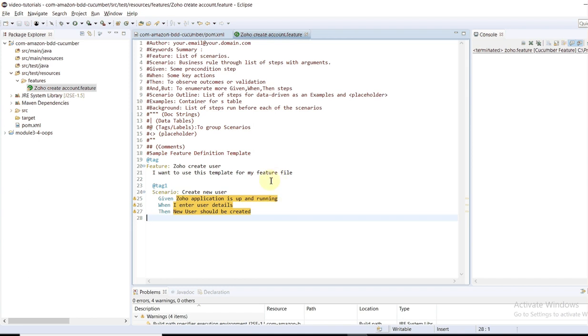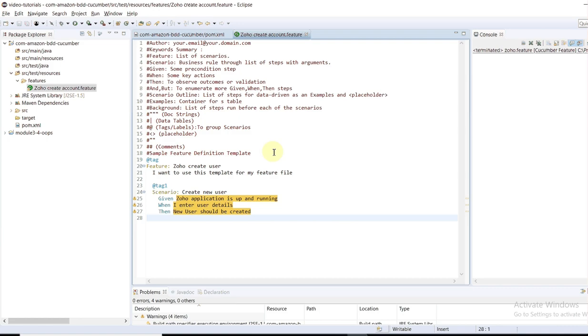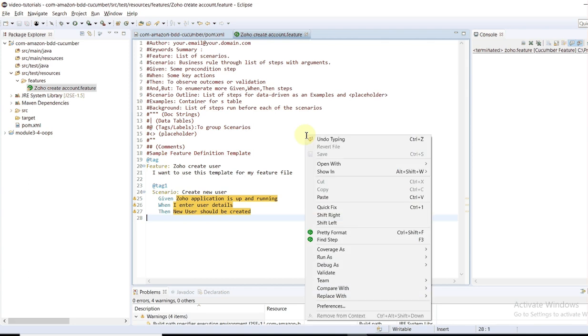Now guys, of course this feature file, as I mentioned, doesn't have any glue code associated with it, right? So the next step I did was create the feature file under resources, the features folder basically. That's what I did. Now if I run this feature file, of course it doesn't have any glue code or Java methods associated with it, right? So let's do that. You can right click and just say run as feature file, Cucumber feature.